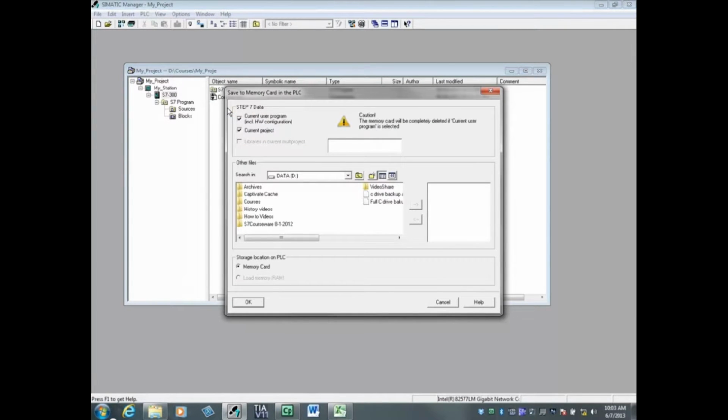This project does not have an HMI station. If it did have an HMI station, the project would be too large to store on the micro memory card. If you need help finding the blocks folder project size, see the video, How Big is My Project?